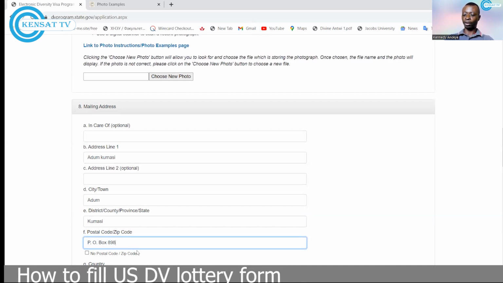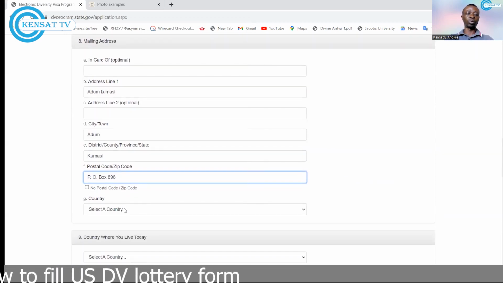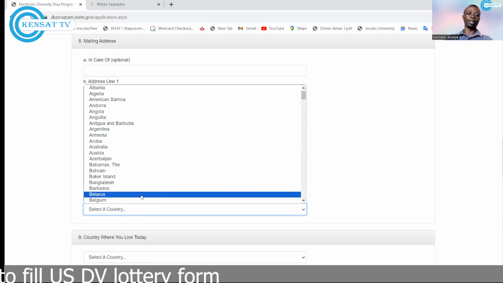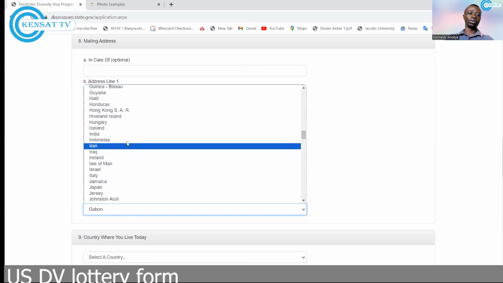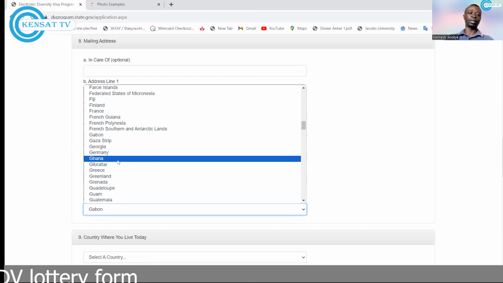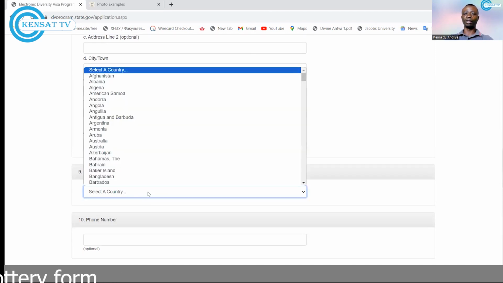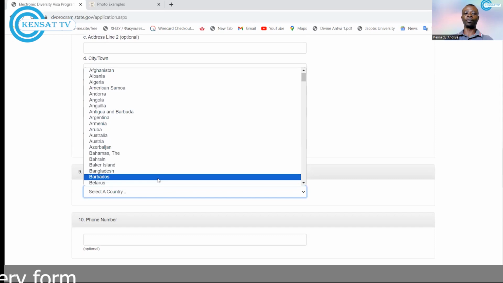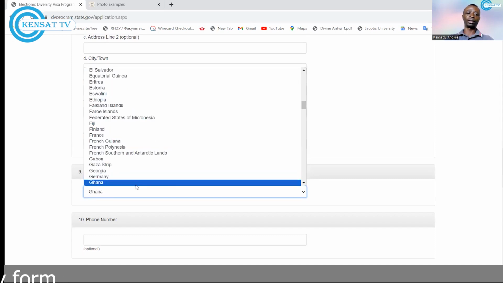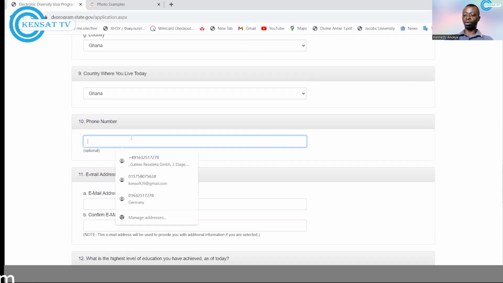You type your address. When you finish typing your address, then you select the country in which the address is. Then, where are you living today? If you're not living in that country and you're living in a different country, then you select the country that you are living in. After that, you add your phone number.